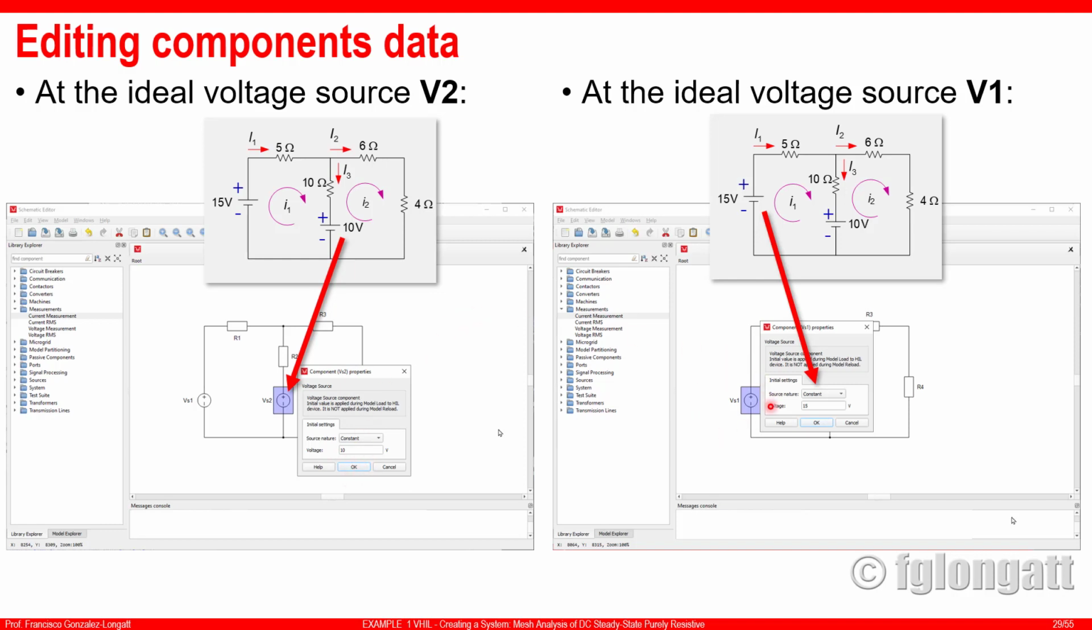We move to the voltage source number 1. Double click on it, and we keep the source as a constant source with a voltage of 15 volts as depicted here at the circuit. At this moment, we finish editing all the components, okay? At this moment, we have all the data in our system.